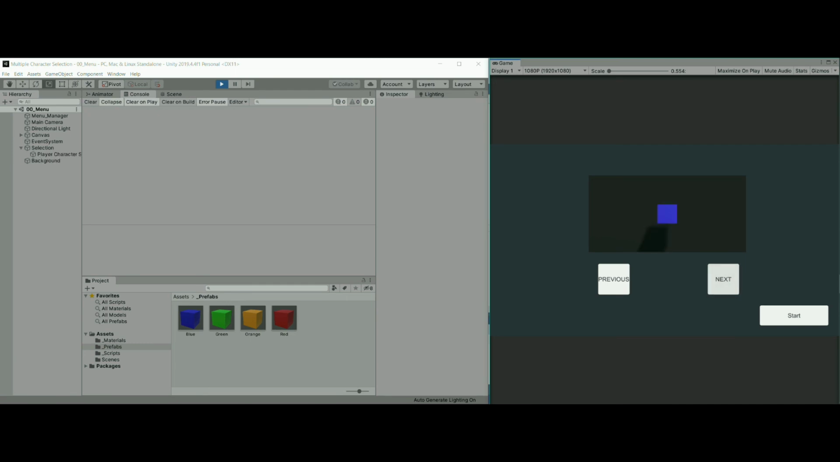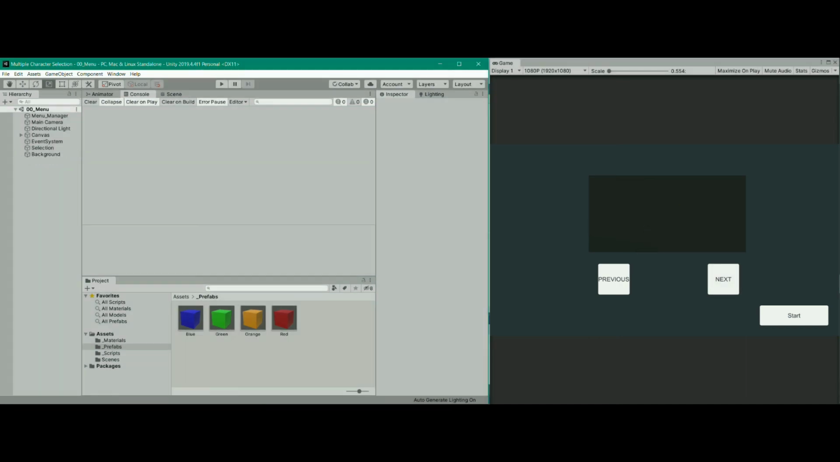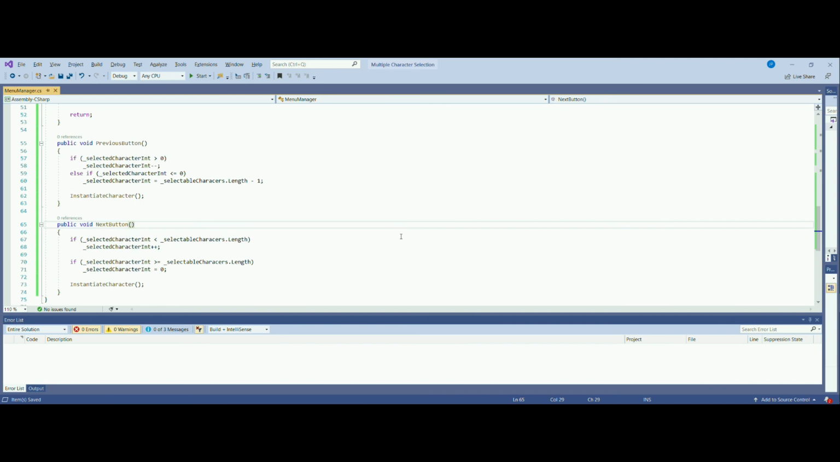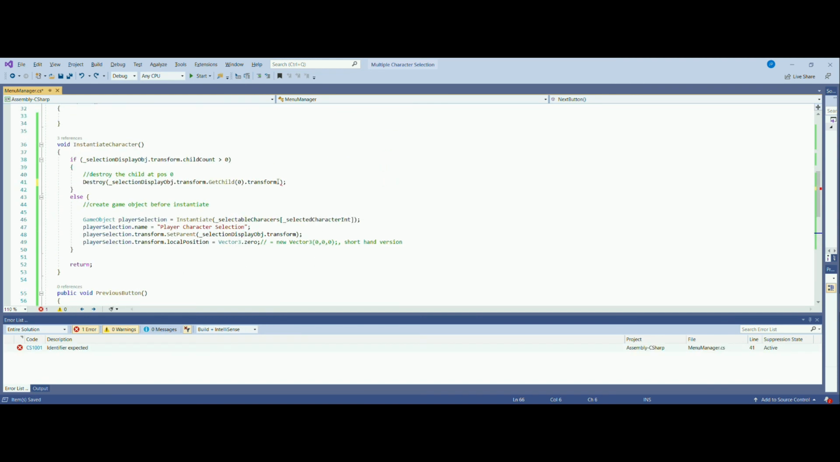And you can see we're toggling through every other one now. So we're closer, but not there yet. Back in the instantiate character method, I'm going to copy over the logic for instantiating a prefab to the if statement that checks the child count to make sure instantiate happens every time after destroy is called.